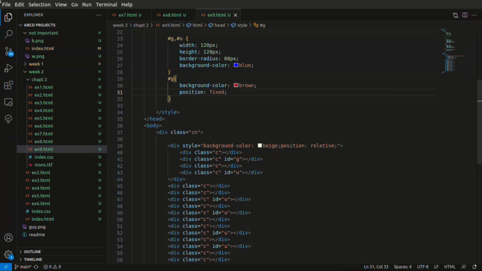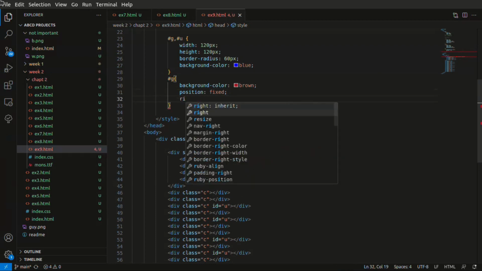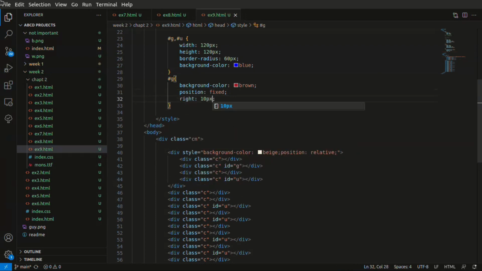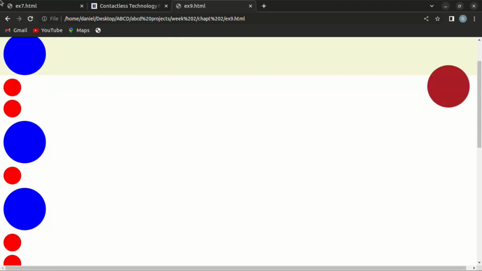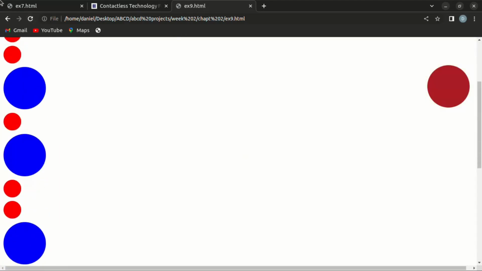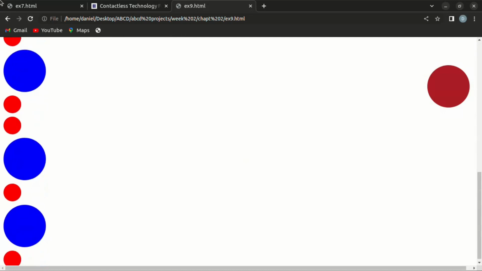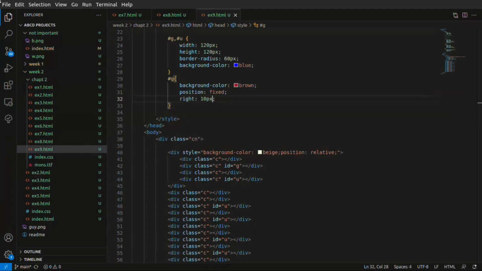And I can also set the top and right. Let's set it to right 10 pixels. So it's here now. You can see from the right, 10 pixels from the right. It's staying there permanently. So we can use that to create some kind of a chat with us button.